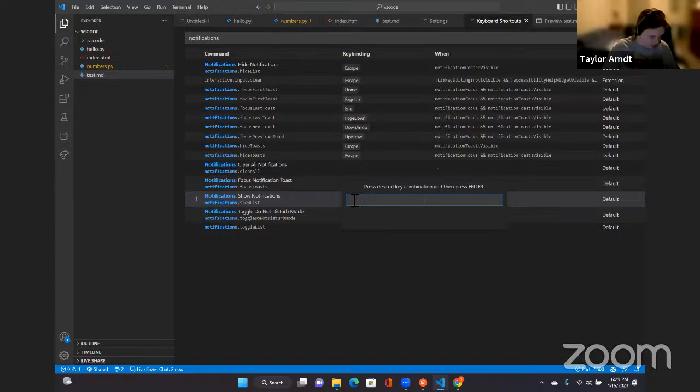And I'm going to try to make these settings available so that anyone can download them. So Control, Shift, N.